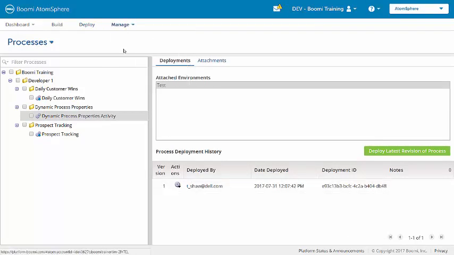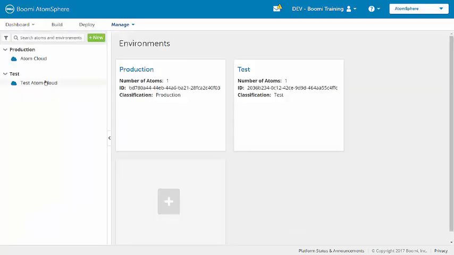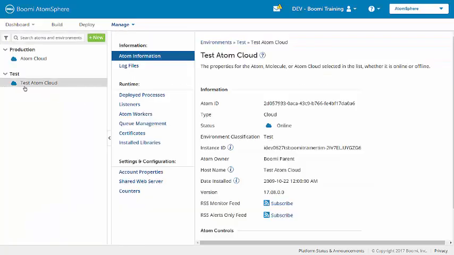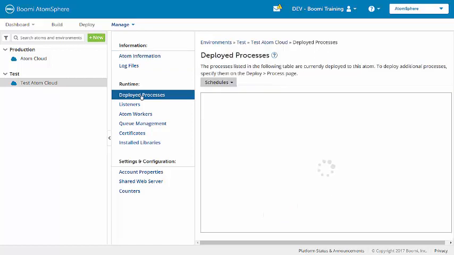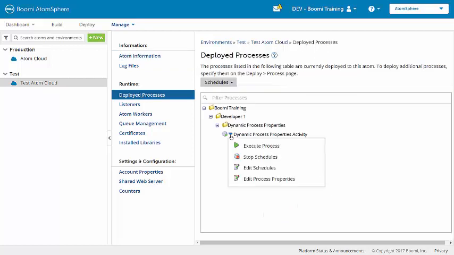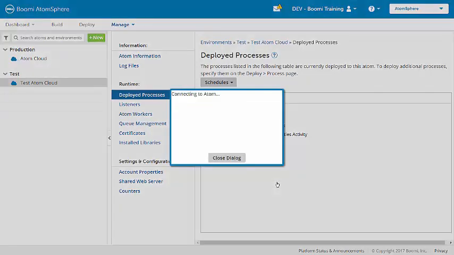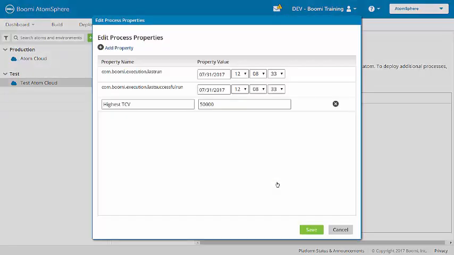Now I'll come over to Atom Management, take a look here at the test Atom Cloud in our test environment. Under Runtime, select Deployed Processes, and I'm going to execute the process. So we saw that the process was executed. It can take a little time for the process to run, but after it's finished, we'll be able to look at this Edit Process Properties. And here we can see that a highest TCV of 50,000 was stored here in the Atom memory.